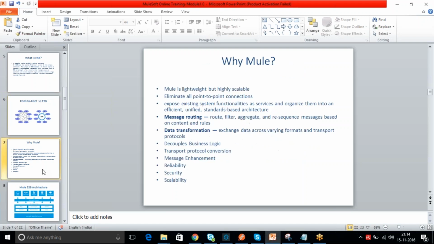And then next we saw why we require Mule basically. There are many other integration tools available in the market, but why are we choosing Mule only? There are competitors like BizTalk, iWay, and IBM BPM tools. There are many other tools, but when compared to the other systems, Mule is a very lightweight system and highly scalable, and it eliminates all the point-to-point connections.